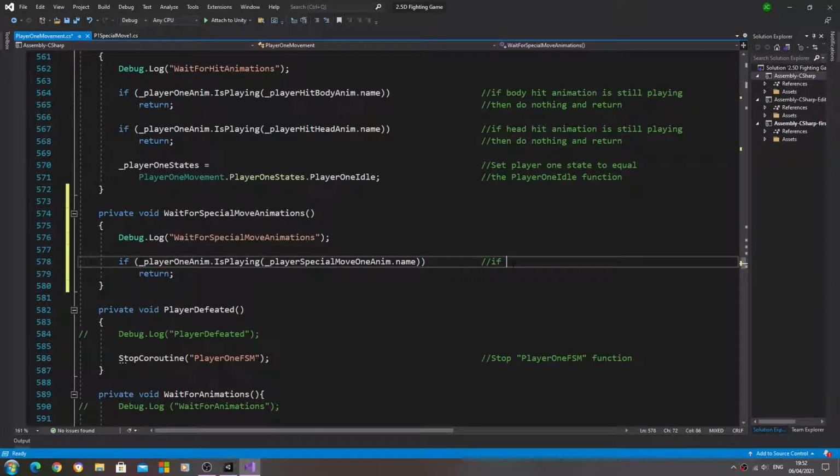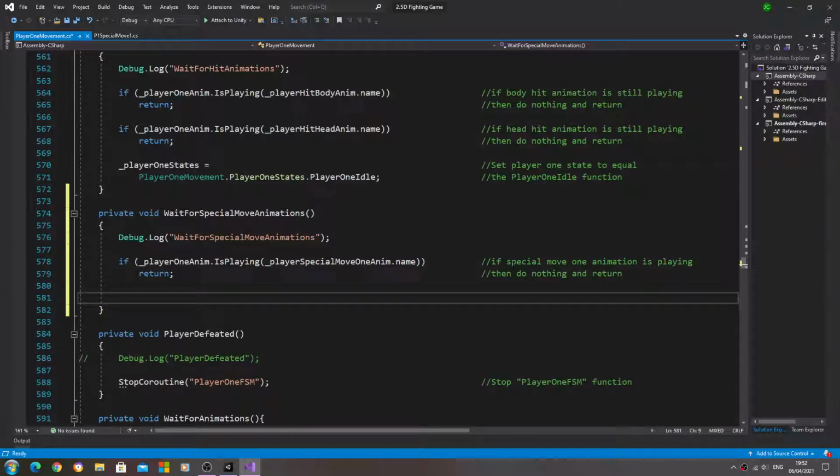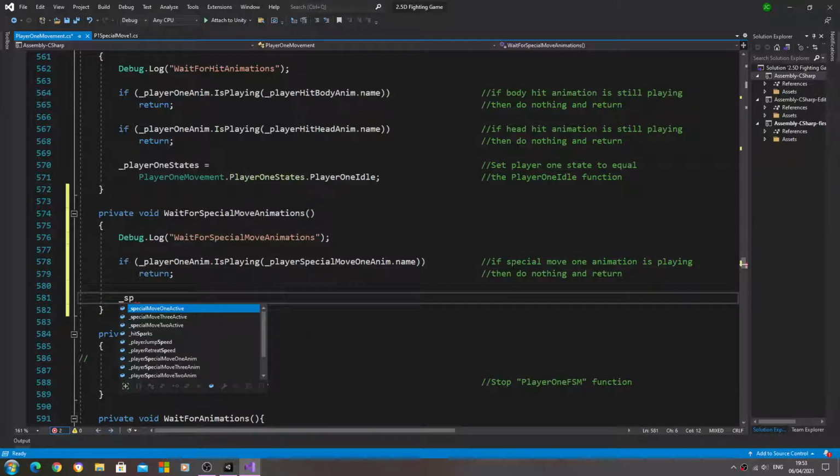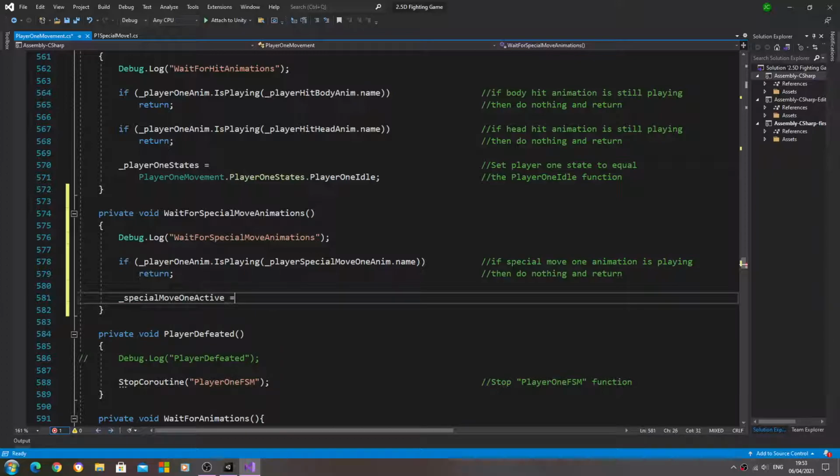So let's put this into the comments. If special move 1 animation is playing, and the next line we'll just put then do nothing and return like we normally do. Underscore special move 1 active, we'll reset that back to false, so if it's still playing it will remain true. Once the animation is finished we'll set that to false.